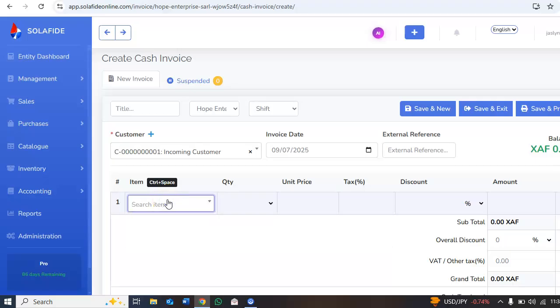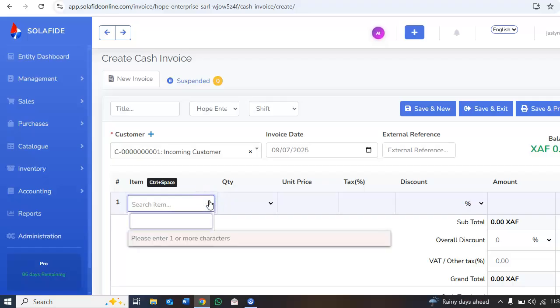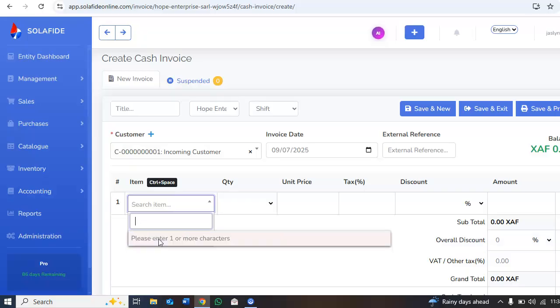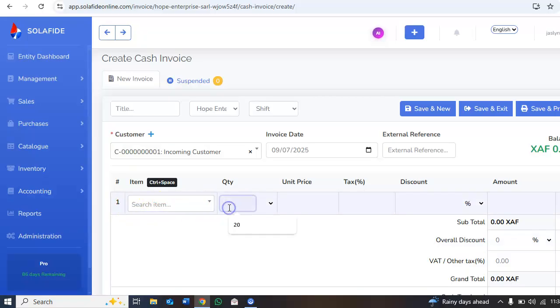Let's say we have not created our product list yet, so the items cannot be shown here. But once you create a product list, immediately you tap on this, you'll see various items, or immediately you start to type something that reflects a particular item on your product list, it will pop in. So since you have not created a product list yet, no item for now. And also quantity here depends on the number of quantities a particular customer wants to purchase from your organization.